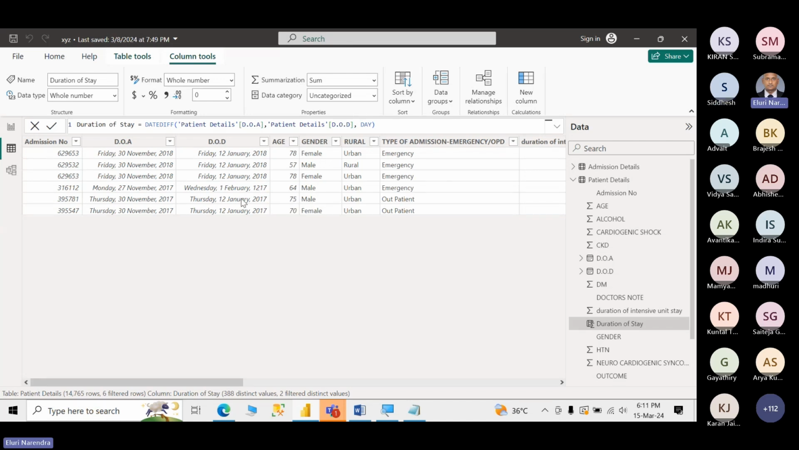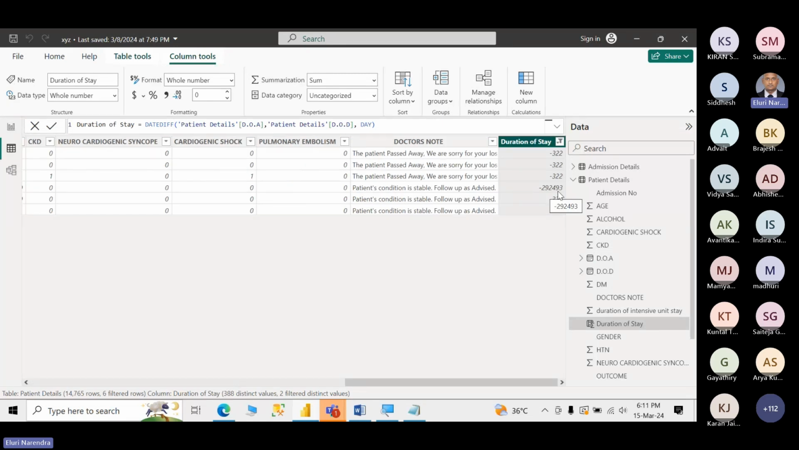What I'm doing is, I can take some time to rectify this problem, but since we only have 2 hours of time, I'm just neglecting this. I'm neglecting only this row, where I'm having this value, 2,92,493.